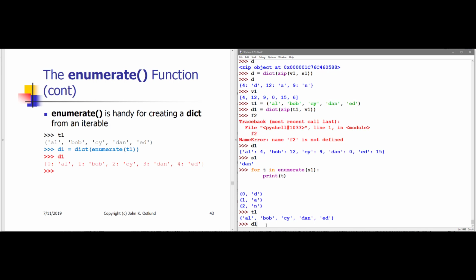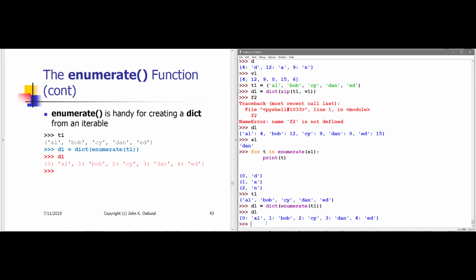Now I'm going to change D1 to refer to a new dictionary that I'm going to create as an enumeration of T1. And so now I have the sequential integer values 0, 1, 2, 3, 4 as the keys associated with these student names.